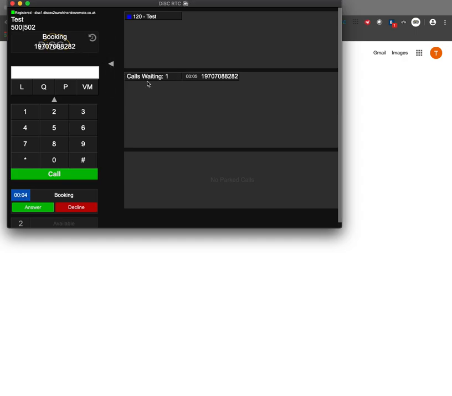As you can see, I'm basically in queue waiting for someone to answer. So you'll see call waiting 1, and that's the queue position, and you'll see my incoming number. Now we'll be using a round robin system, so basically this call will ring on your extension for about 10 seconds, and then it will go to the next station.